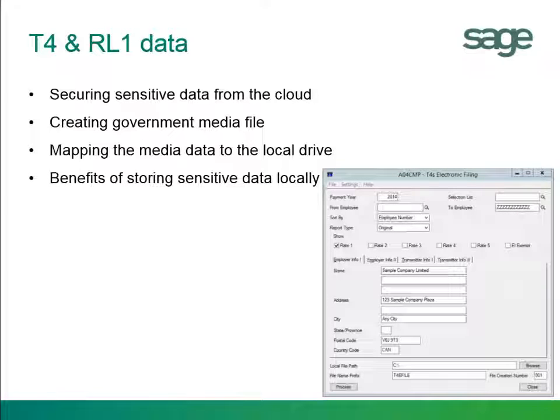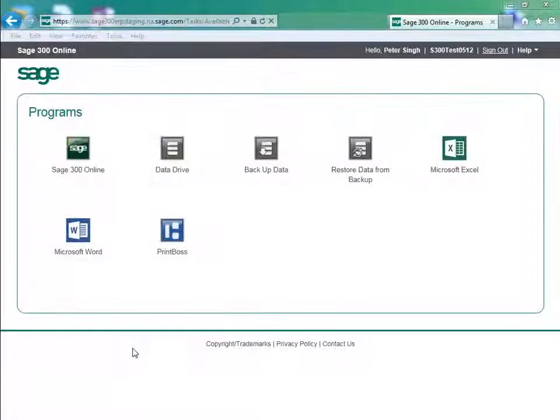The benefits of having this file stored locally: well, you have a backup of the information since it's removed from the Sage 300 Cloud via auto-generated script. You also have a copy for audit purposes. And the information, once it's on your local system, can be uploaded to the government sites or Revenue Canada. Now you have a good understanding of securing sensitive data from the cloud.